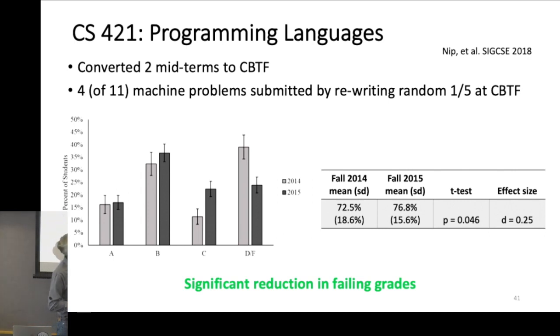So they did that for 4 of the machine problems. And what they saw was, again, a large reduction in the number of D's and F's on the exam. It didn't end up changing the number of A's, but basically those students showed up getting B's and C's instead. So I think these things of frequent testing, second chance testing, really is good at addressing the tail of the distribution.